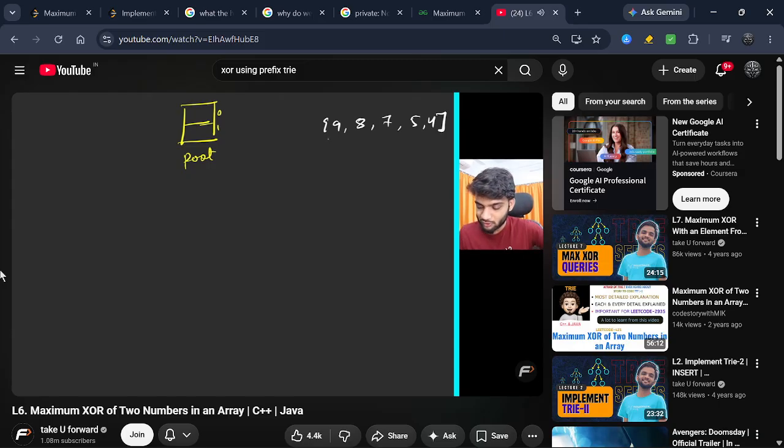So let's take the first one, 9, and we'll be solving everything in terms of binary, 5 bits. So what is 9? If I write it, 9 is 0 1 0 0 1. The insertion should be done in this fashion, right from the left to the right. So which is the first one? It's a 0. In the root, do we have a 0 reference pointer? No. So you will create a reference pointer for the 0.